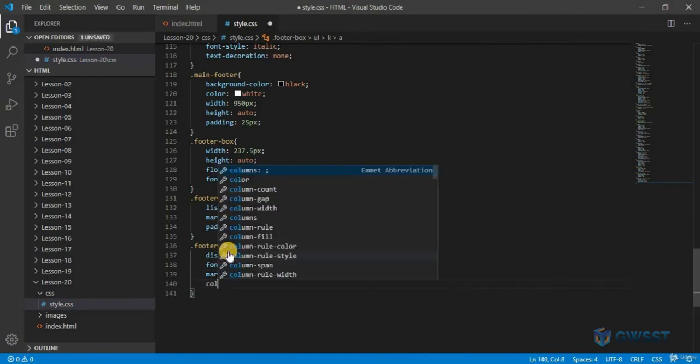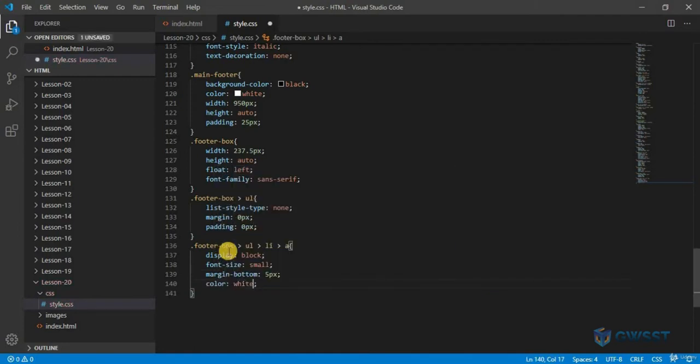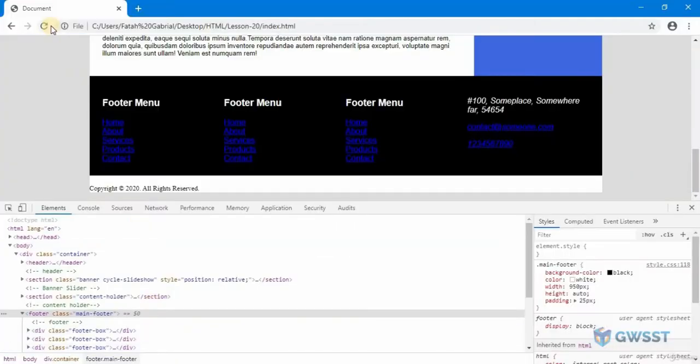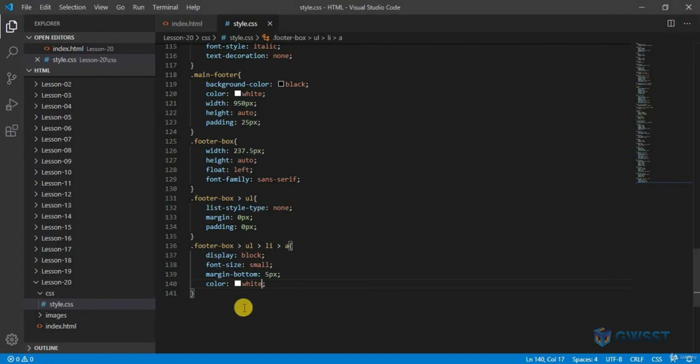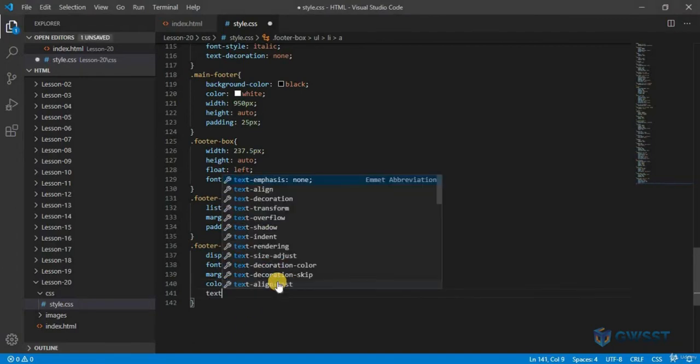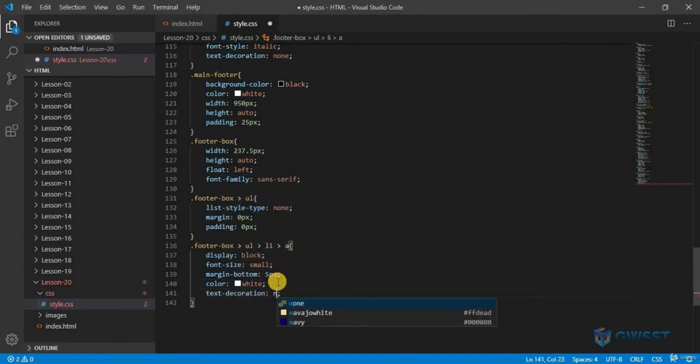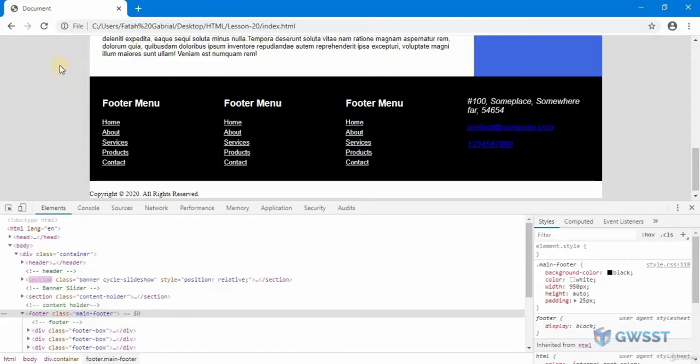I'm going to change the color to white color. Okay, let's see how that looks like. Great, now all I have to do is remove this underline. So I'm going to get back to my code. Let's say text decoration is none. Save that. Let's hit refresh.